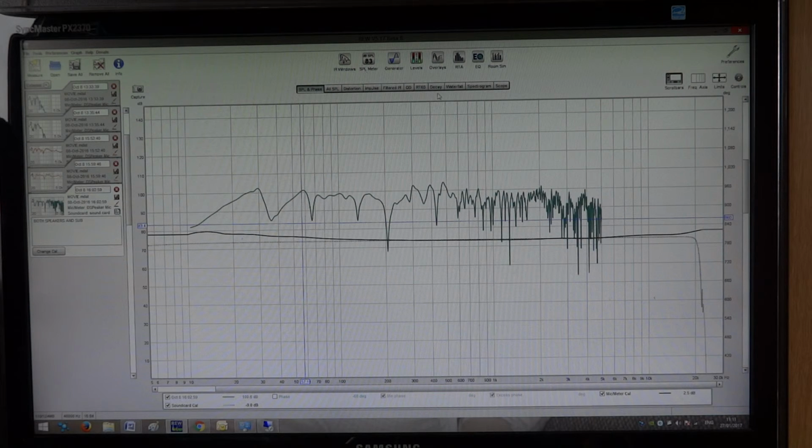Okay, so the next video will be looking at a little bit of RT60 and spectrogram, just a quick look at those different ways of analysing the room.